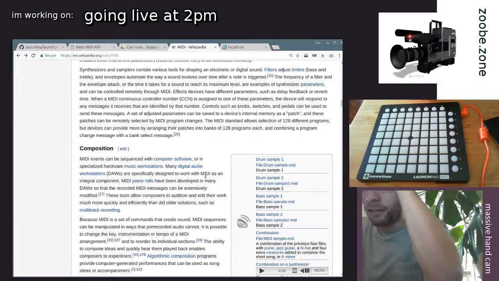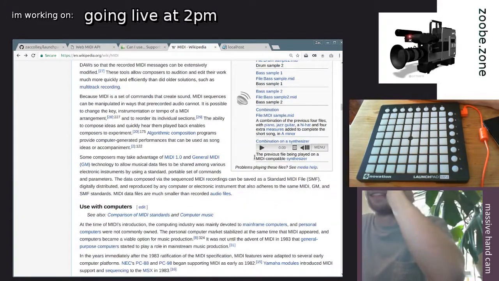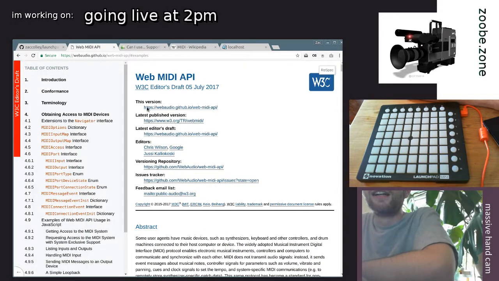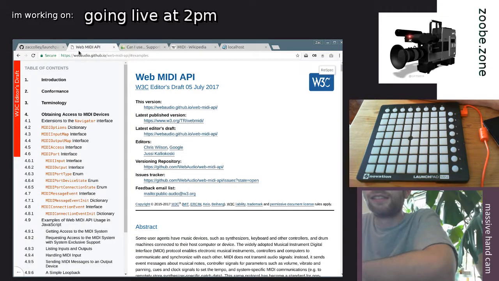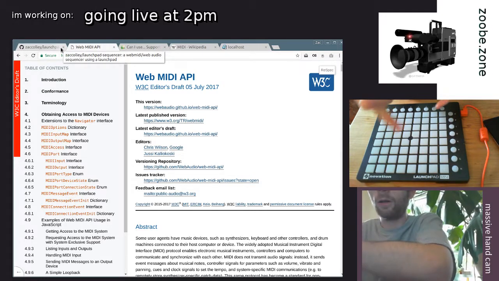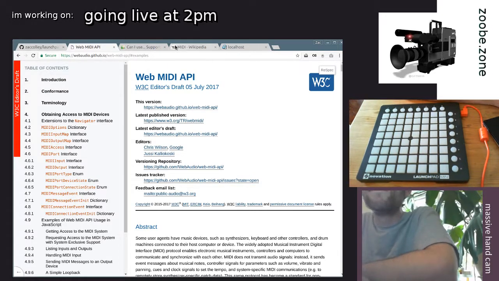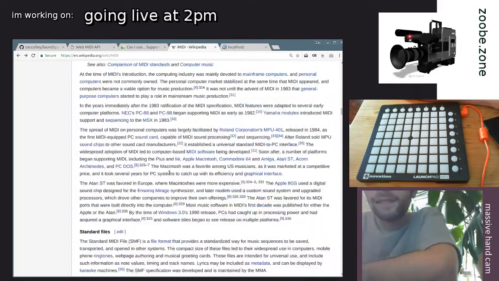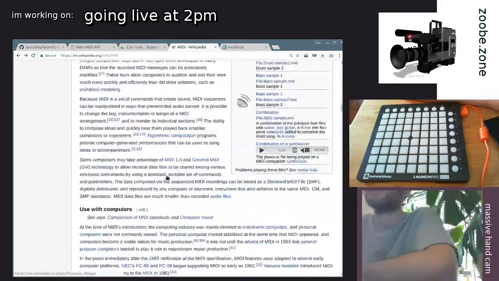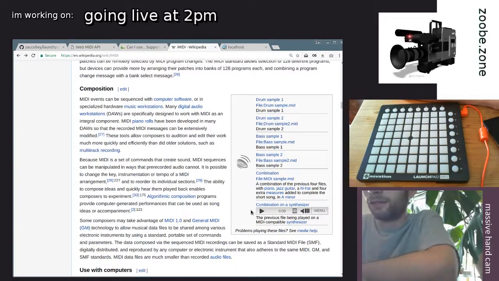For anyone that's here already, I'm gonna get started in like 2 or 3 minutes. I'm gonna go through the basics of how to use the Web MIDI API and try and get to work with this launchpad. But I'm just waiting because I said I'd start at 2 p.m. So you gotta have the joy of listening to some horrible midis.